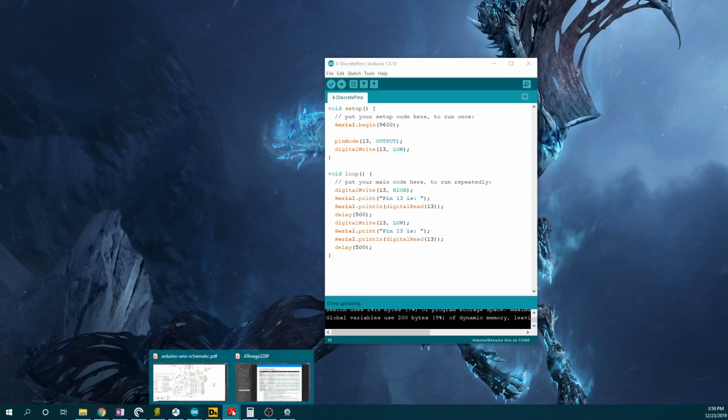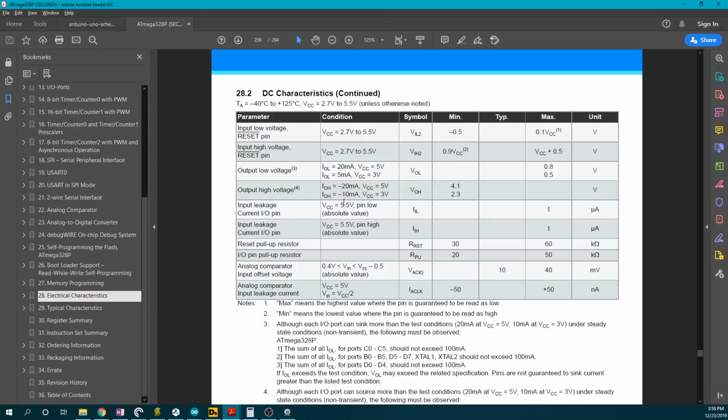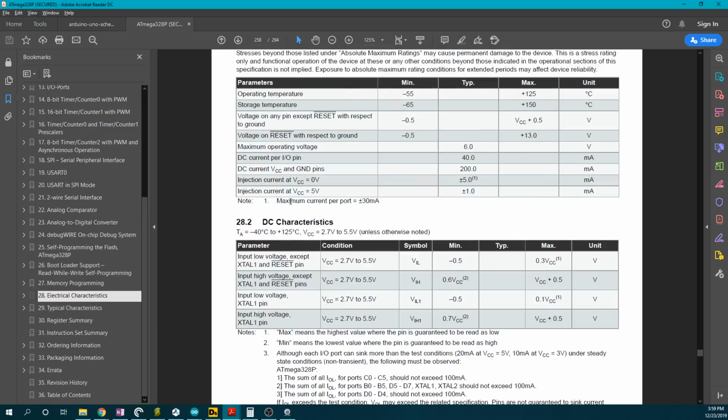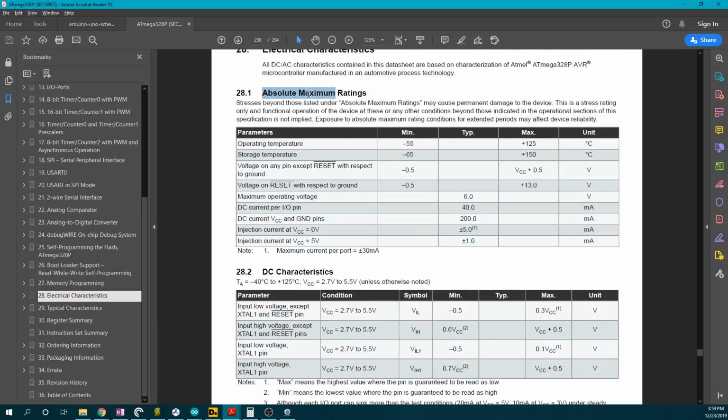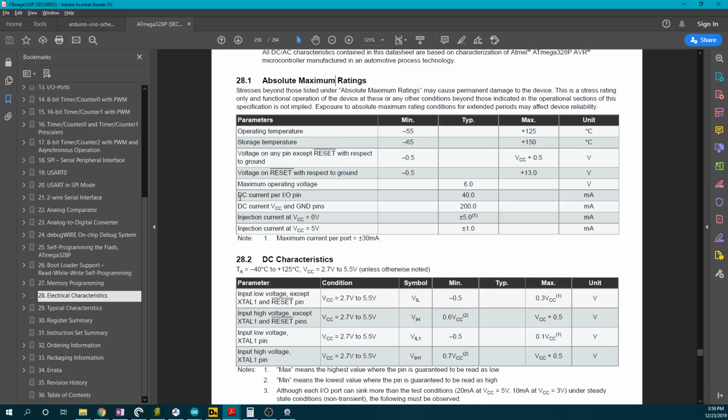But I want to show you real quick in the data sheets some of the characteristics here. The absolute maximum ratings of the chip, there's 2 important values here regarding the digital or discrete I/O pins that we're talking about. One is DC current per I/O pin. So this is sinking or sourcing. You do not want to go above 40 milliamps. Really don't want to get near 40 milliamps, but you don't want to go above 40 milliamps per pin or you'll fry your pin. Then that pin just won't work anymore.